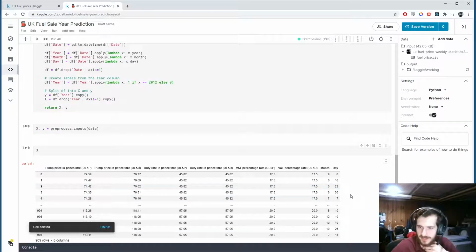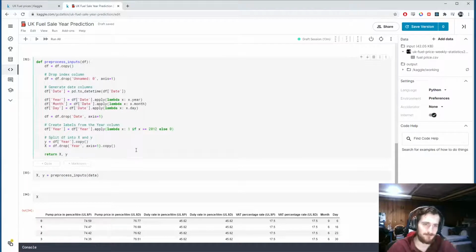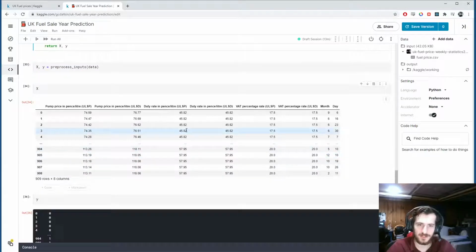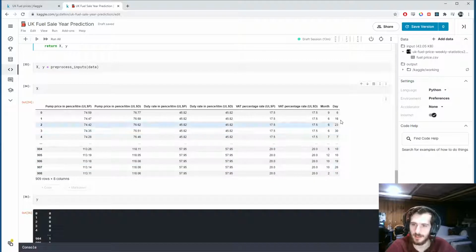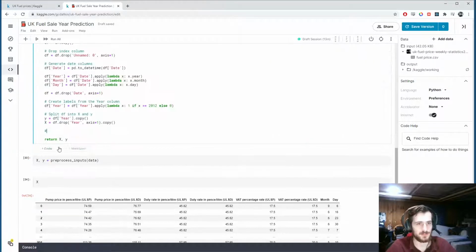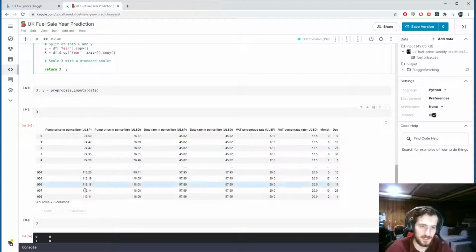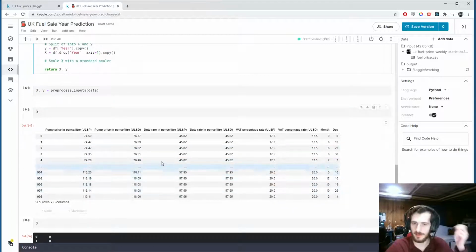Okay, so the last thing to do is now scale x. So we're going to scale x so that each column in x takes on a similar range of values. This improves the performance of many models, so it's a good idea to do. And we'll scale x with a standard scaler. So a standard scaler will give each column a mean of 0 and a variance of 1, so that most of the values in a given column will lie between -1 and 1.